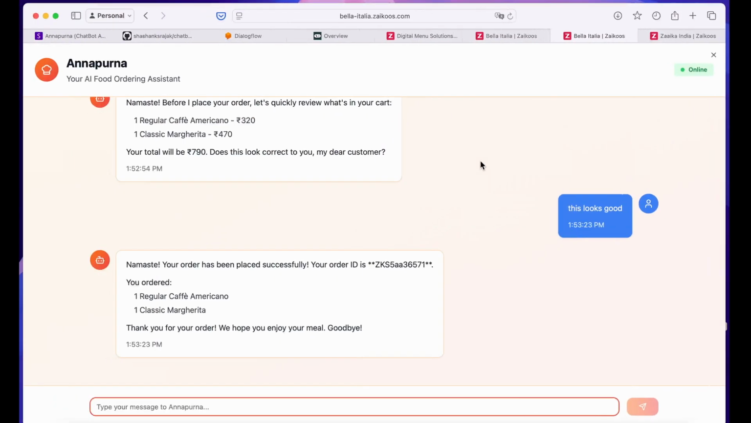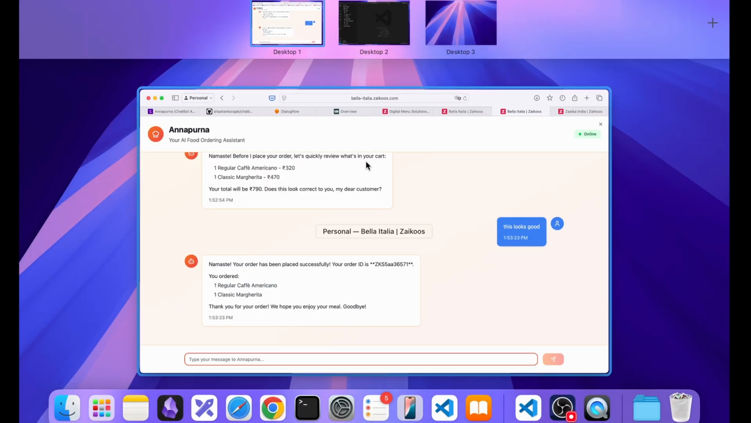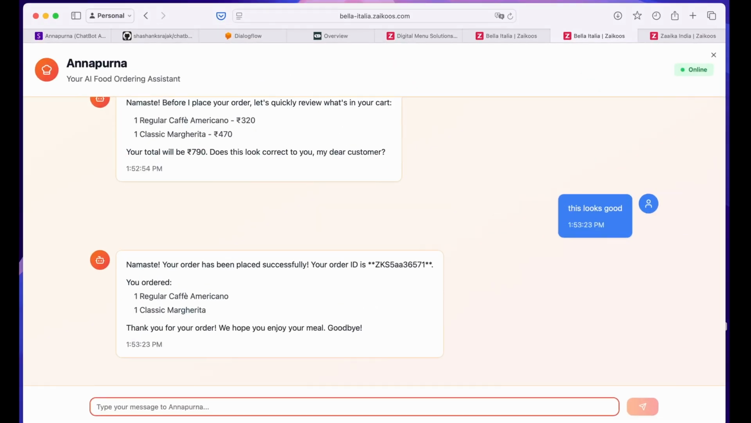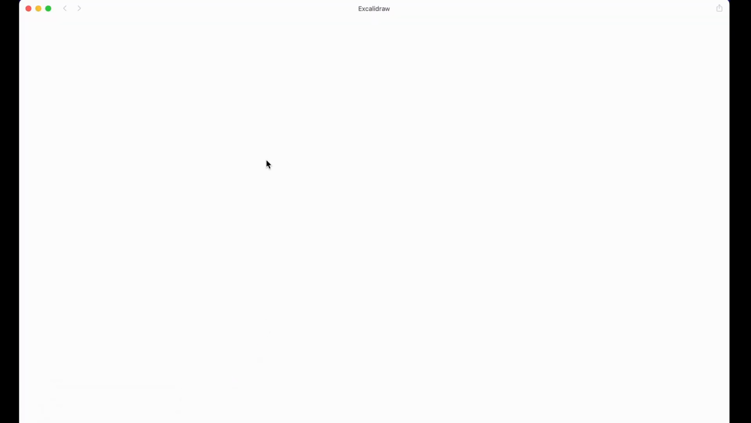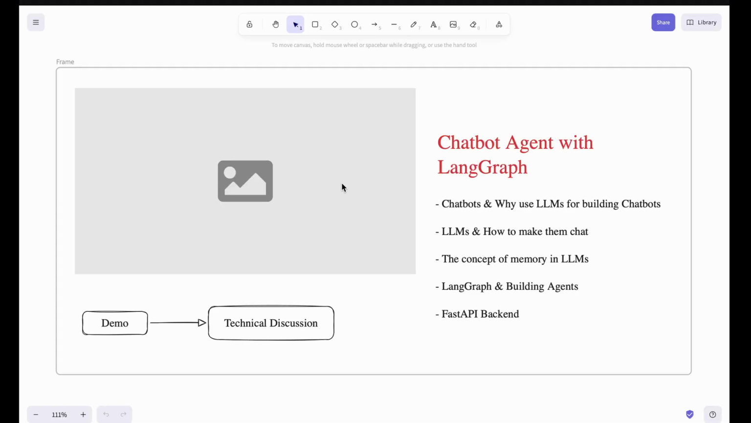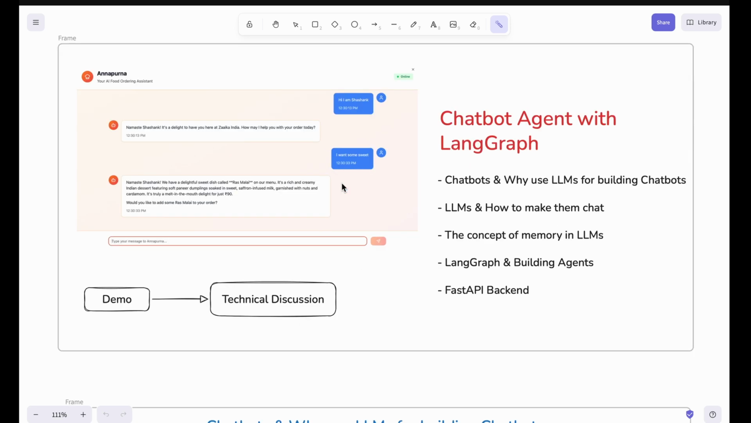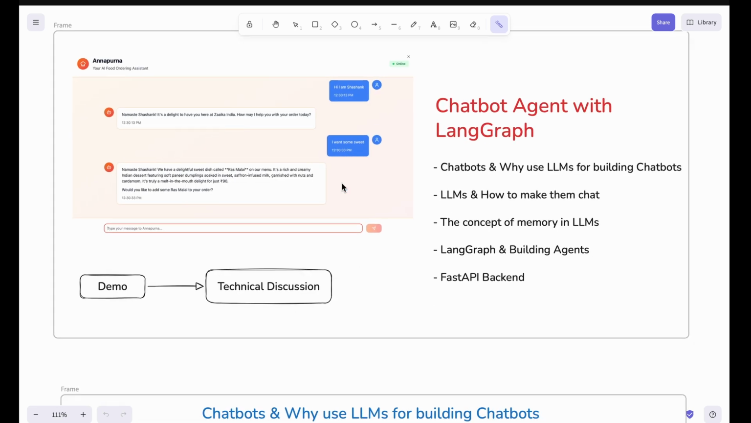Now let's look into the technical aspect of this project. So we did this demo of the chatbot. Now let's delve into the technical aspect of this chatbot, how it was designed, and what are the different concepts which come into play when we are building chatbots.